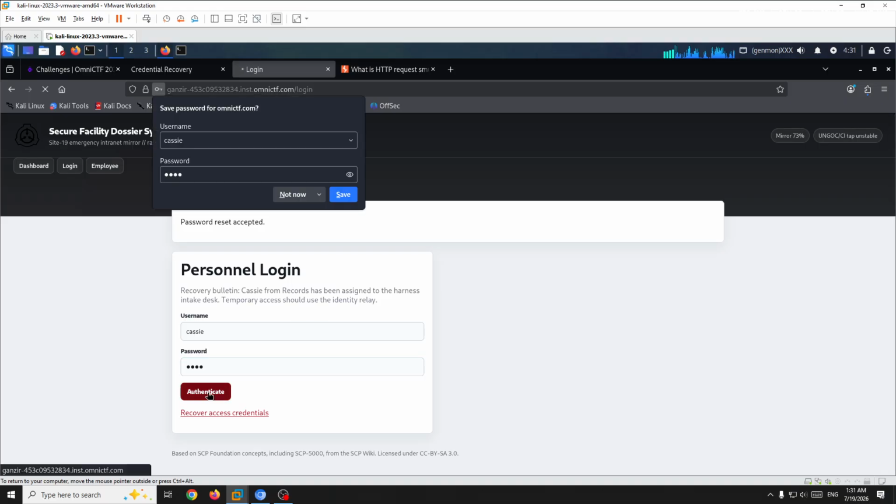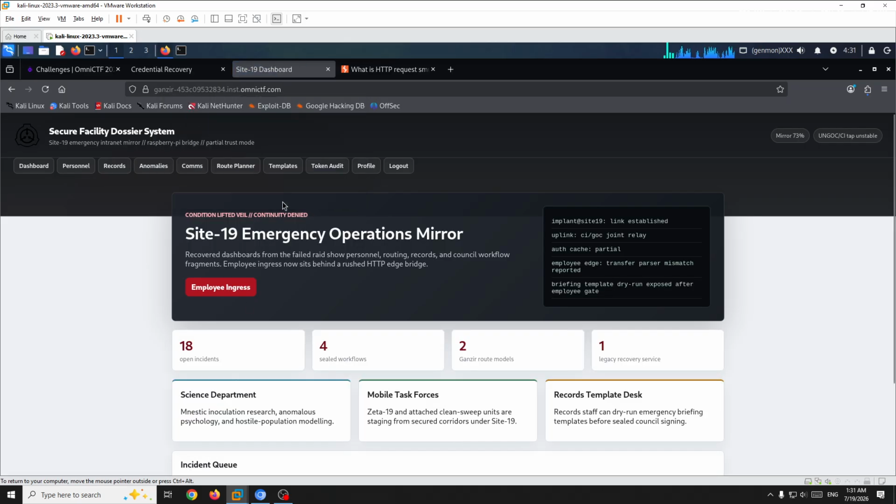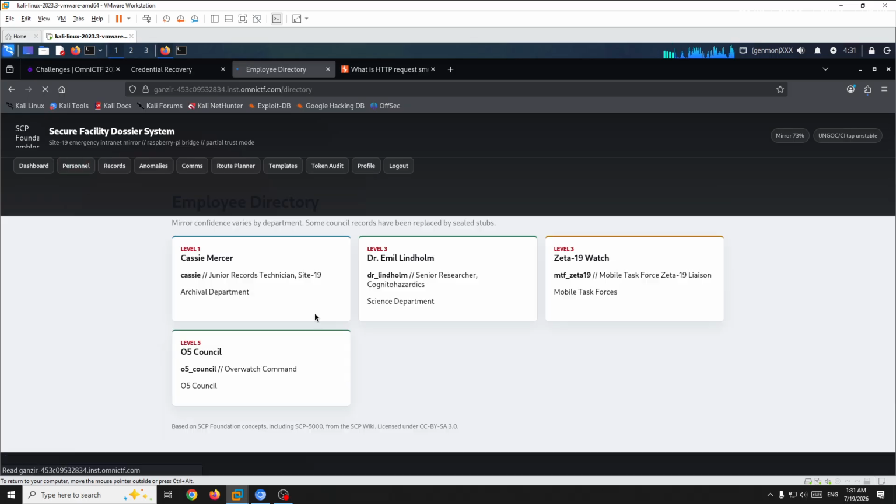So now we get to log in here, and we have all those cool functions about SCP. You can see the personnel here. Wow, O5 command. I don't know what that is. That sounds like a very high position, and I think I heard of this. I don't know, it's a fan-based fiction or universe. I don't know what that is, but I heard of it.